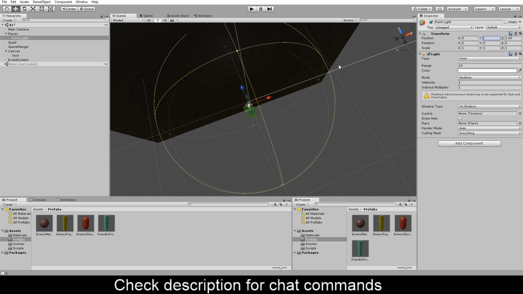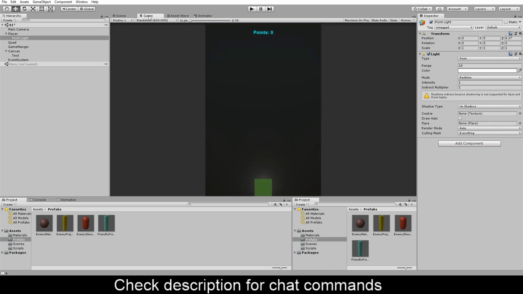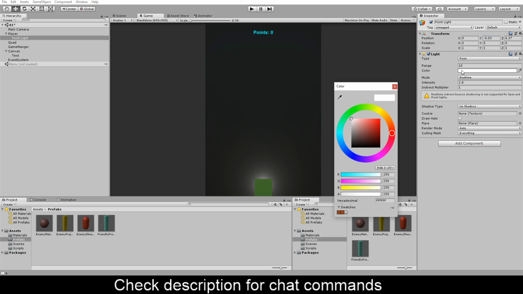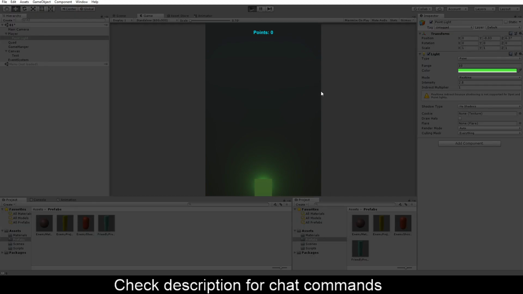Okay, let's just do this. And instead of having it on top of the player here, we can just drag it over here to light up this wall behind it and have this glowing effect. We can also add some more range, the intensity, and the color of the lighting itself. You can have green here, and this will create this nice effect. Let's just see.